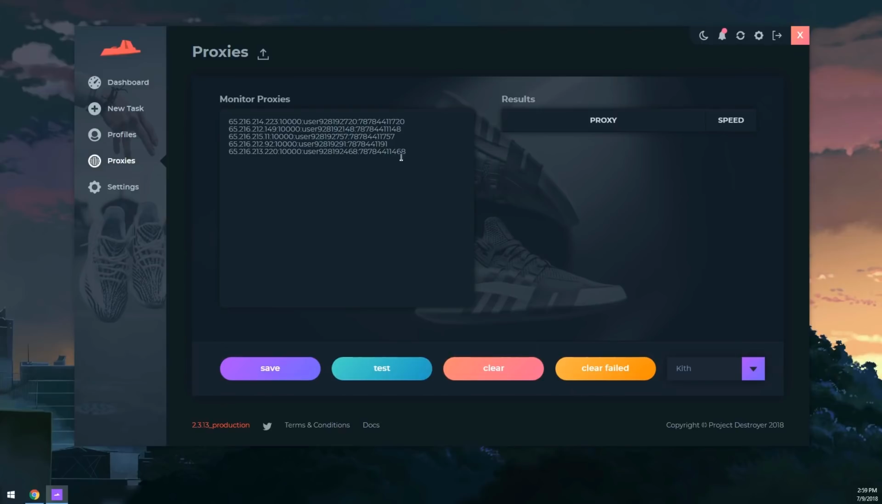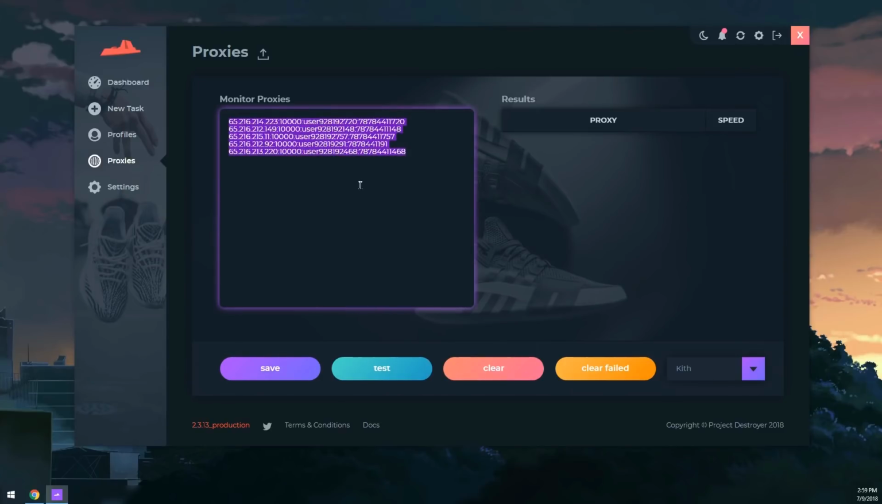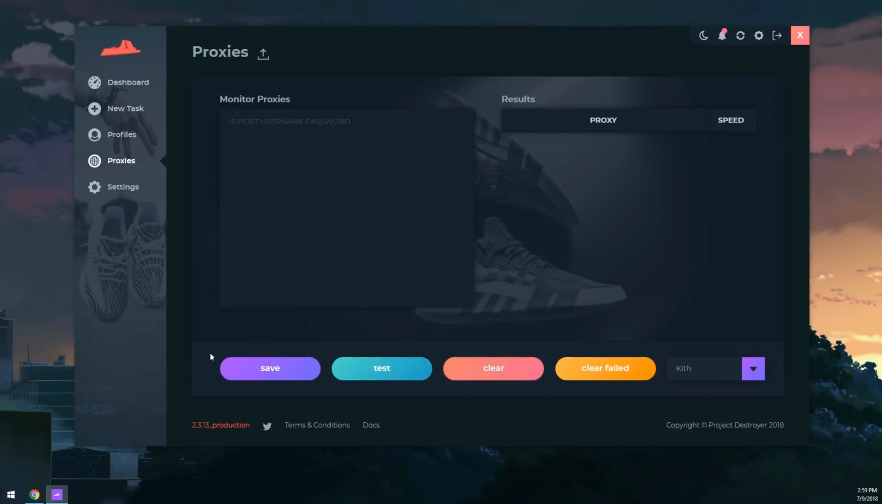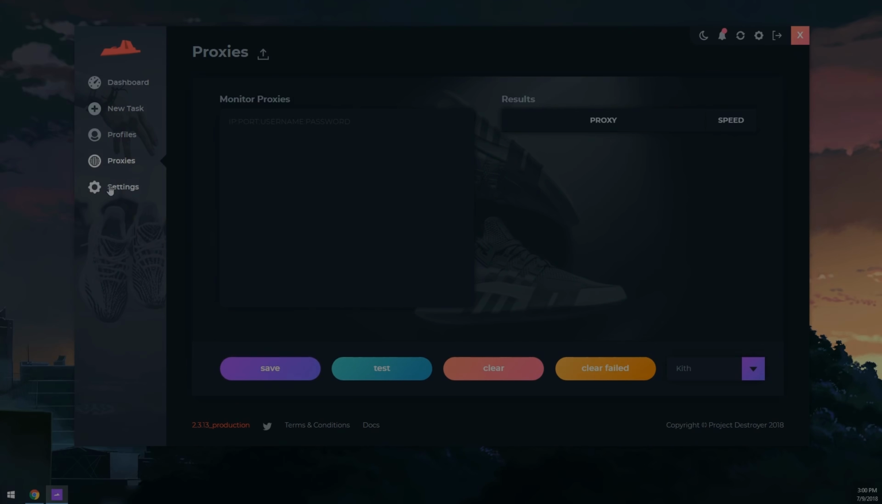And let's say you want to clear your monitor proxies and enter new ones, but you don't want to go through, select all of them and then delete them. You can quickly just press the clear button and all of them are gone. And that's the proxies tab. Now we'll head over to the settings.